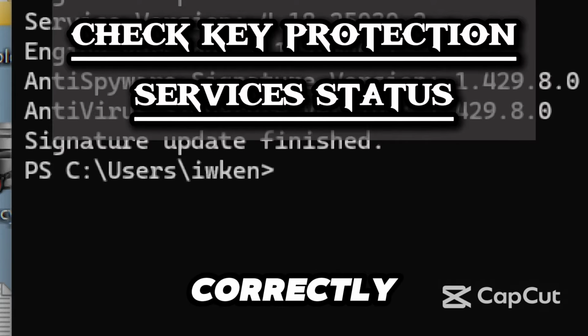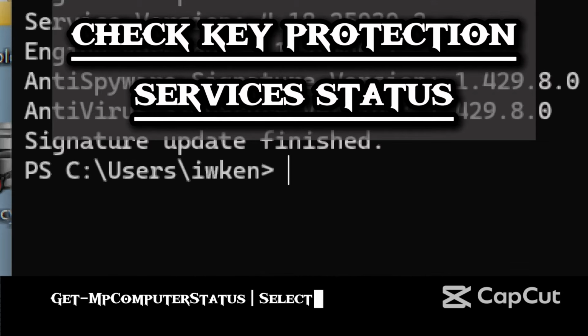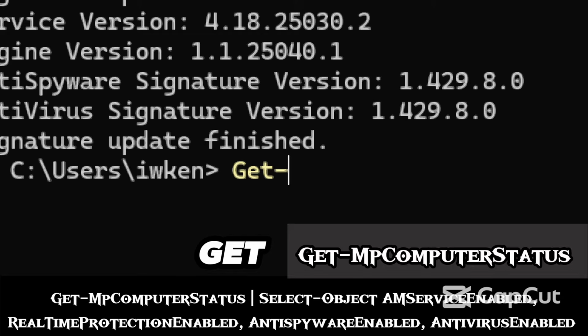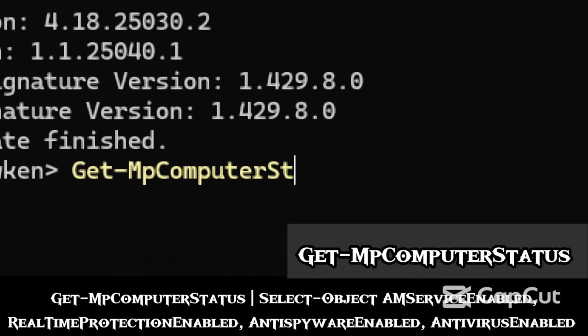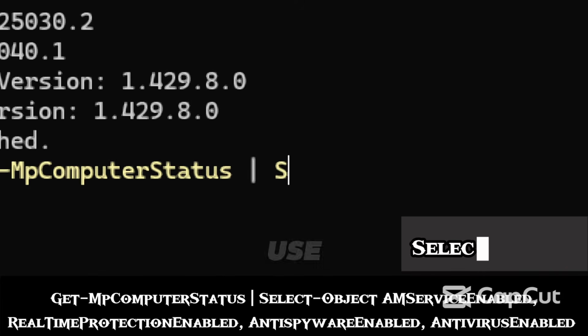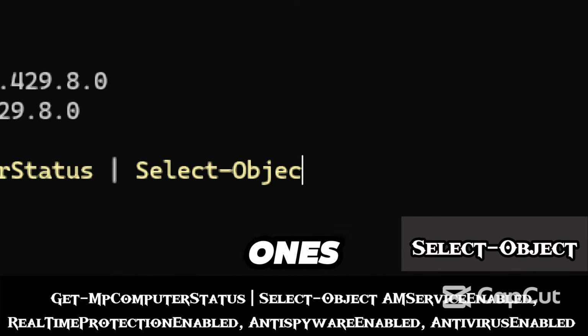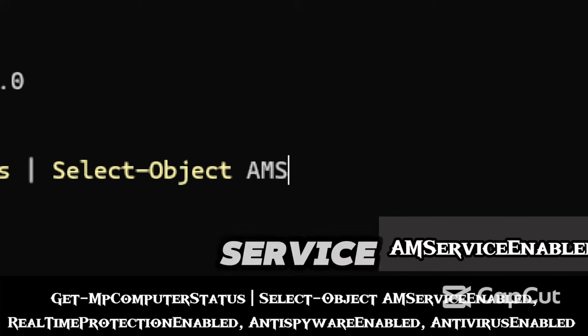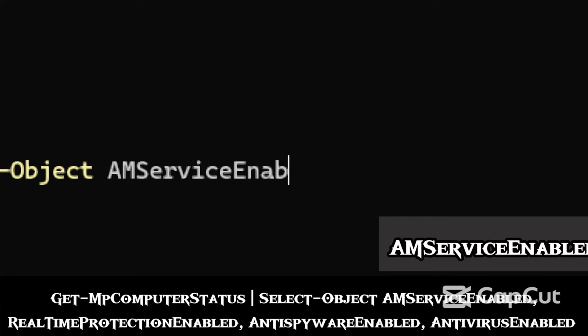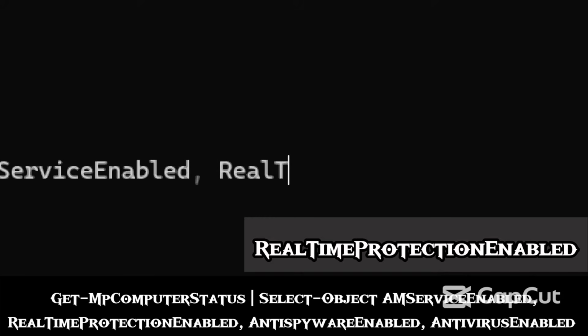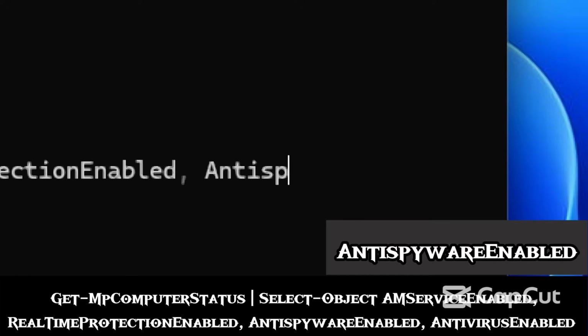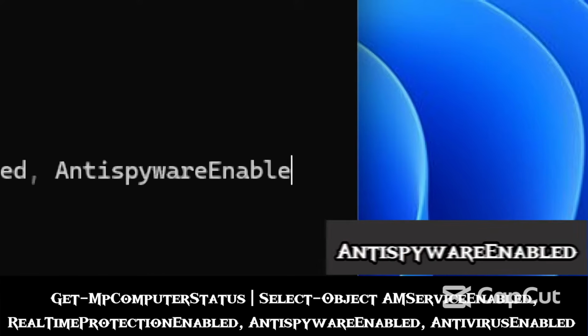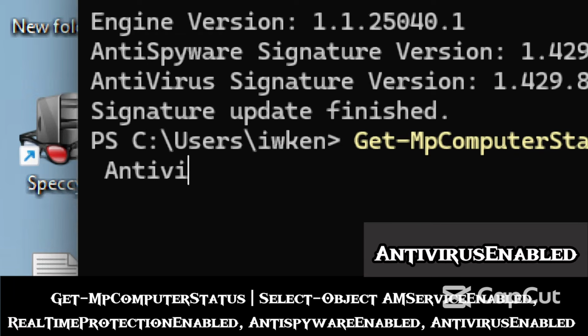Now let's verify if Windows Defender's key protection services are running correctly in real time, which is crucial for advanced users or those scripting defense checks. Type Get-MpComputerStatus, which queries the Microsoft Defender antivirus configuration and status. We will use Select-Object to select only the essential properties related to real-time protection: AMServiceEnabled, RealTimeProtectionEnabled, AntispywareEnabled, and AntivirusEnabled.